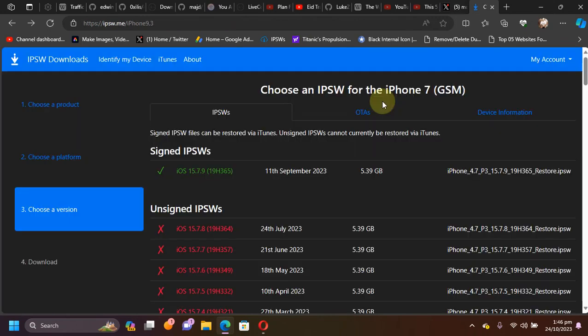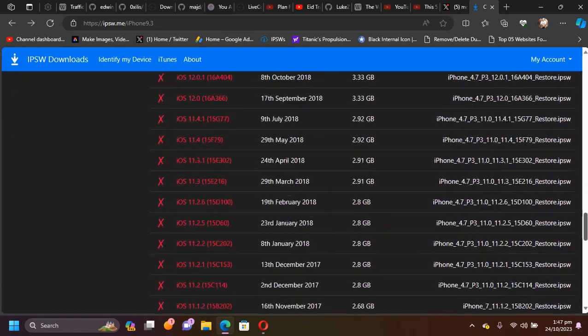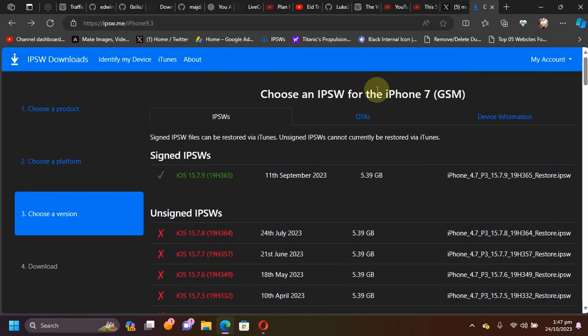So guys, all in all, it will be very interesting to see how far you can downgrade your A11 and older devices to their lower iOS versions with SHSH blobs or tethered without SHSH blobs.